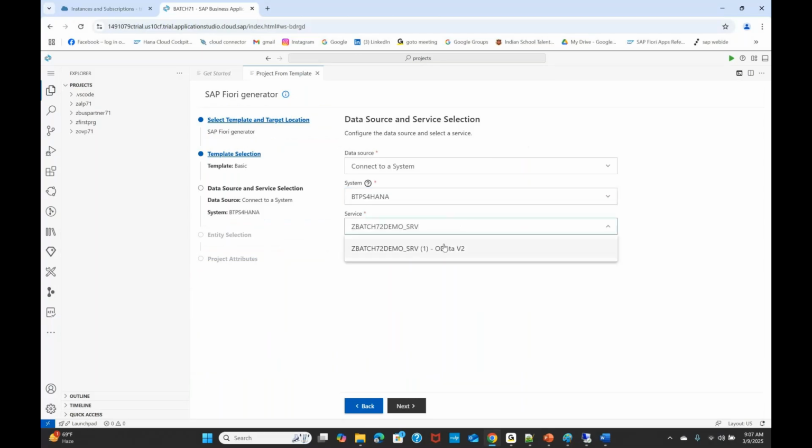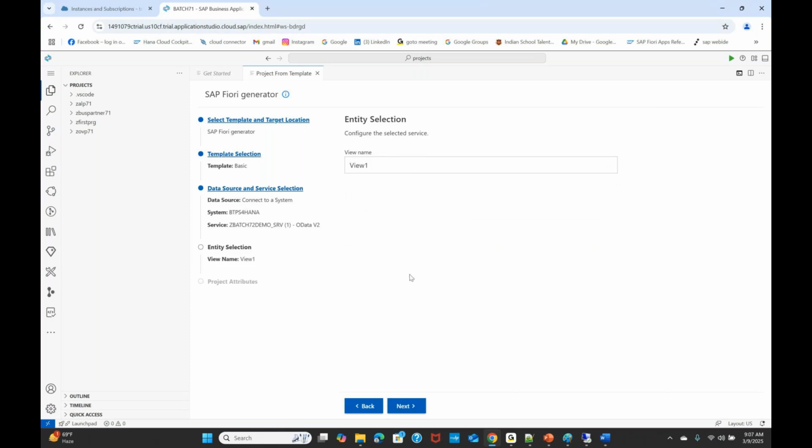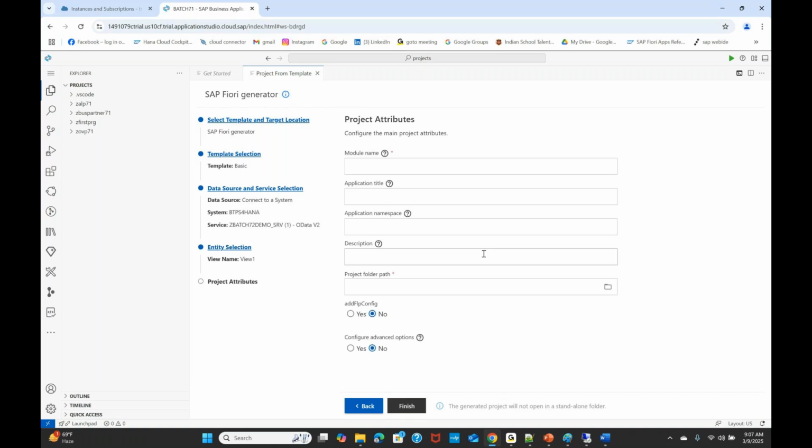See, I got it. How I got it, I'll tell you. Click next, view name. Let's not get into too much depth. Understand the end-to-end flow.